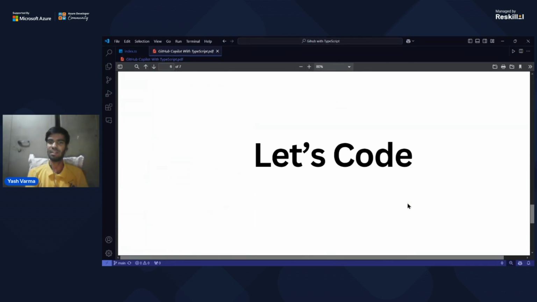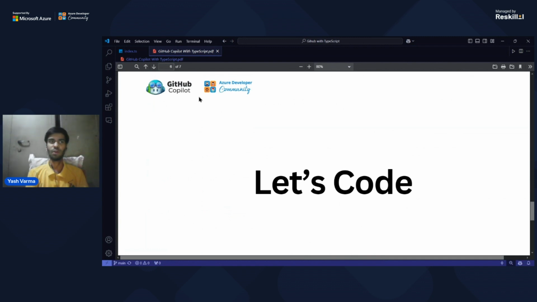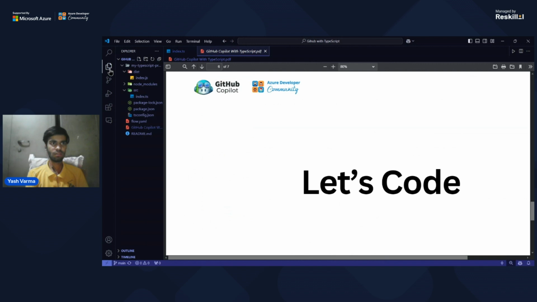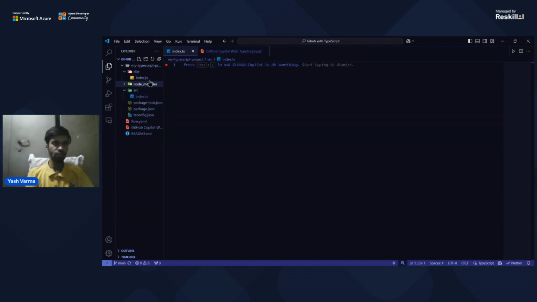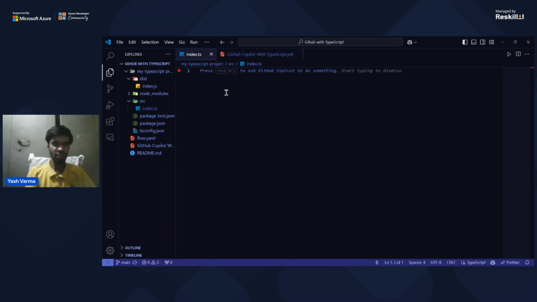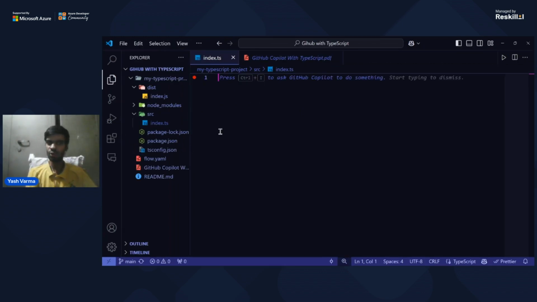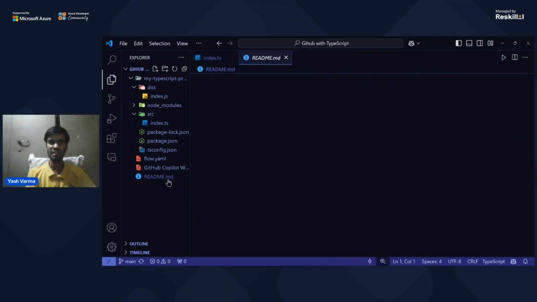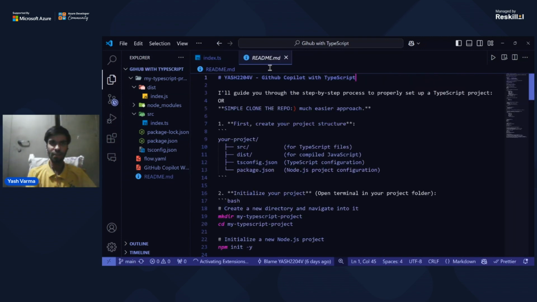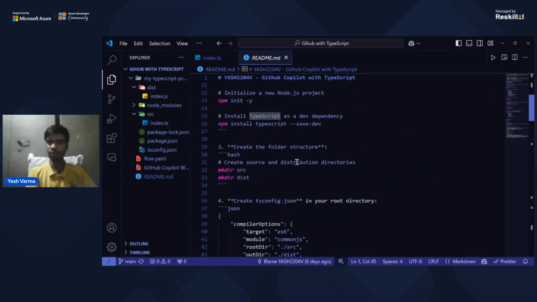So let me start with TypeScript. Okay, so let me start. I will give you a brief overview. This is also on GitHub, so you can access it by my GitHub username, Yash2204B. Okay, so this is the whole structure. You can get to know it.